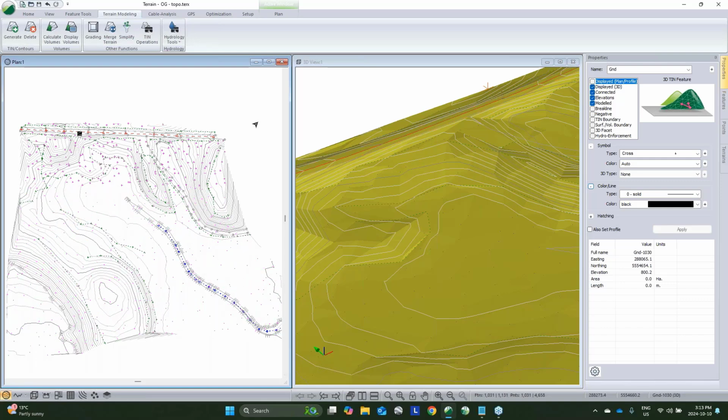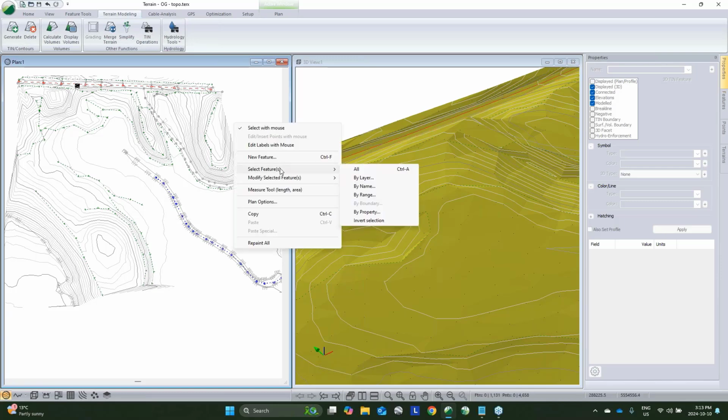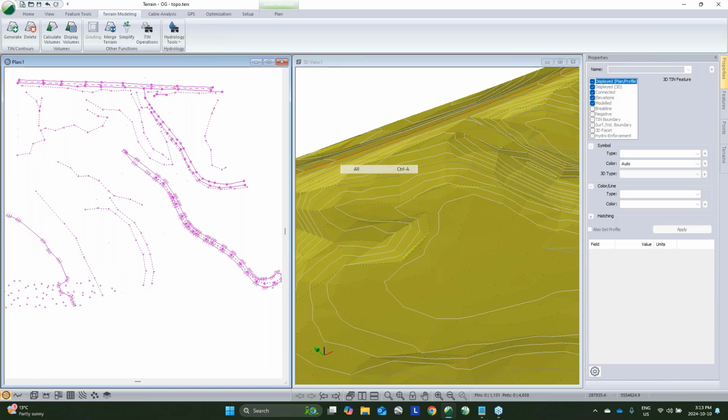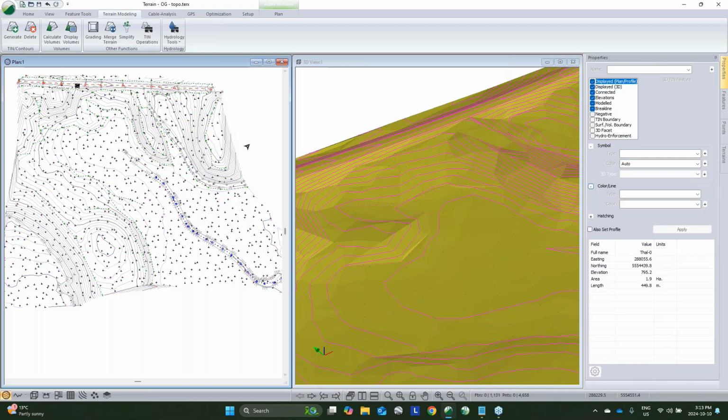Everything that we're looking at, we can still see because they are still selected. If we click off to the side though, they appear to be no longer there. Now, if we want to see everything that might be hidden in our model, we can right click, select all, and we can see all those hidden features now too. I'm going to turn the display property back on for everything.